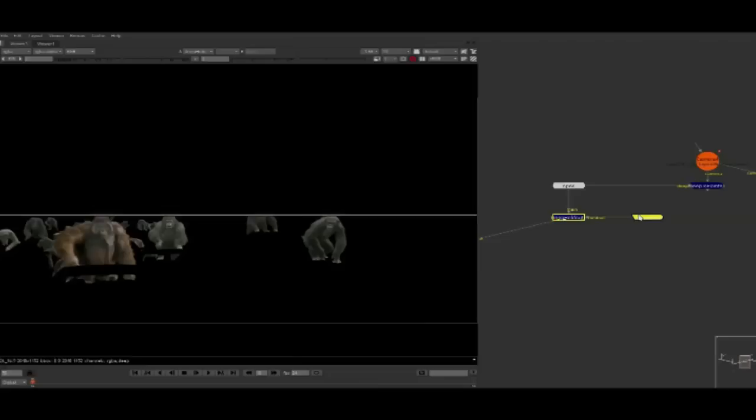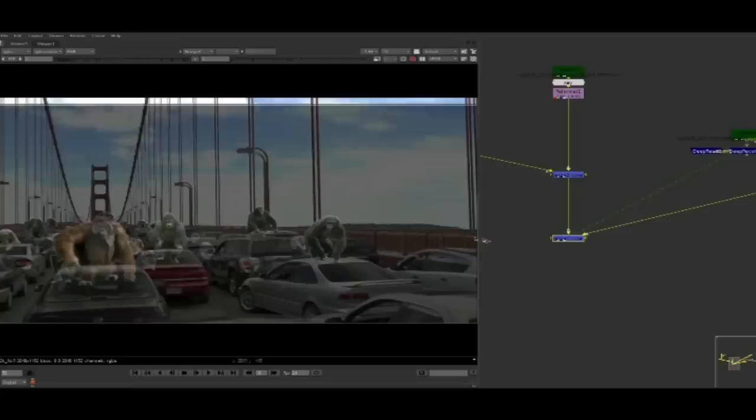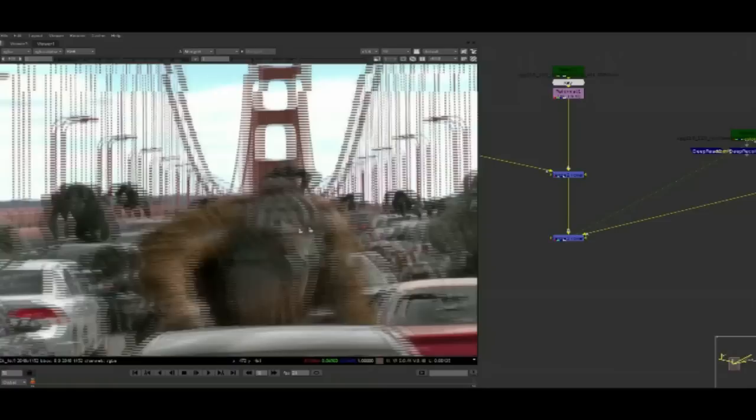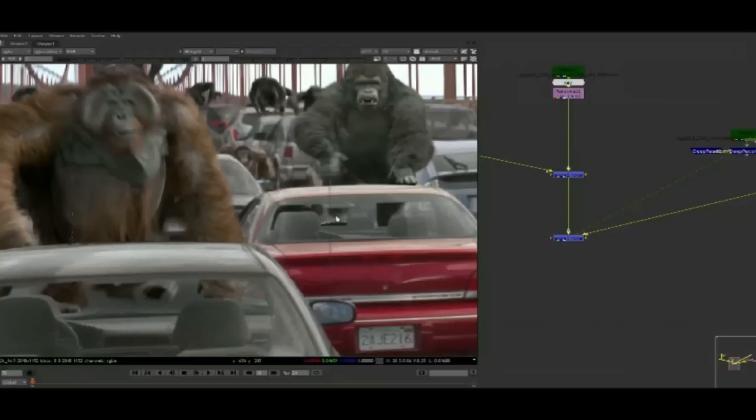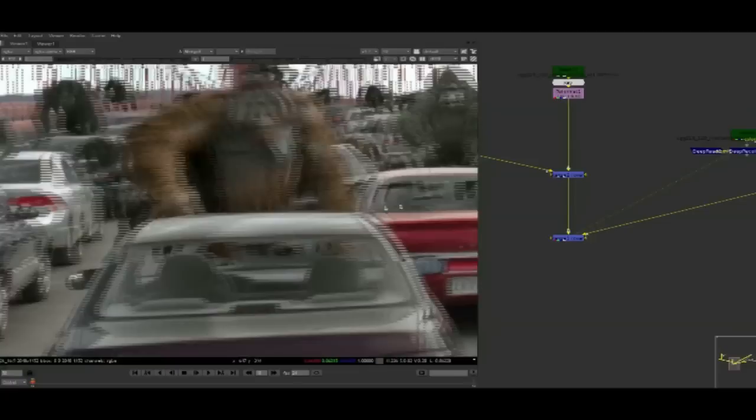There you go, it doesn't look like that much, but as soon as I put it over the plate, you can see all the monkeys are in their correct spaces. They're behind cars where they have to be, they're in front of cars where they have to be. One thing it doesn't do, obviously, because the rotoscopers didn't do that on our request, is the windscreens. Because there's going to be so much different treatment, like reflections and stuff like that, added back onto them, we didn't bother with rotoscoping those.